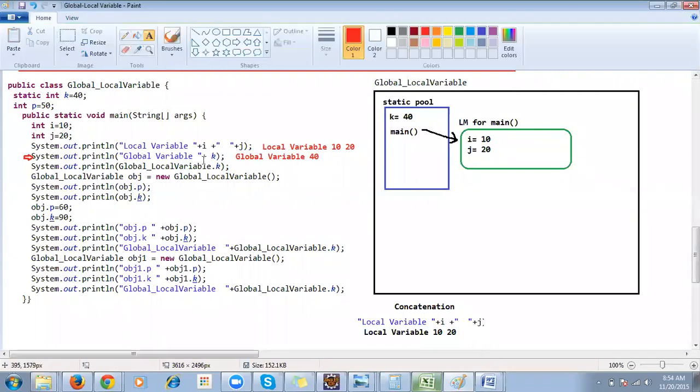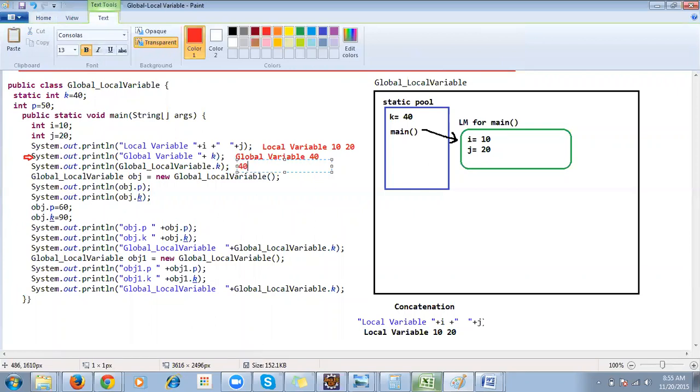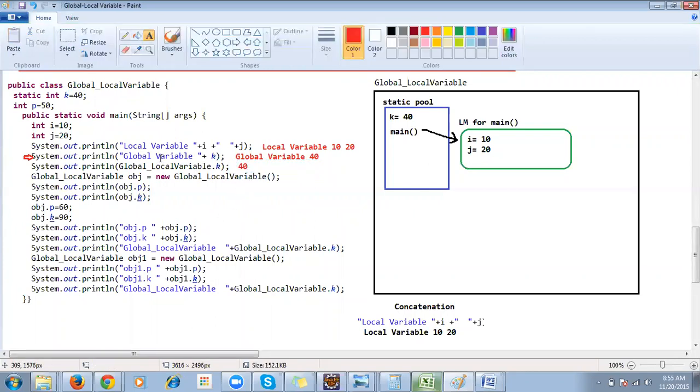Correct. So now, next: global local variable dot k. What is global local variable? That is the class name. So now when I refer with the class name dot k, what will happen? It will go directly into the static pool. Perfect. Then it will print 40. Correct.